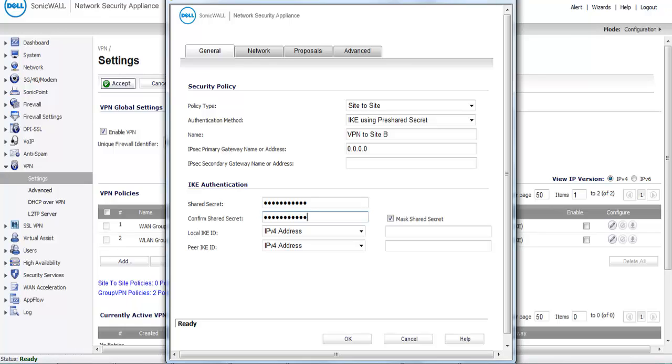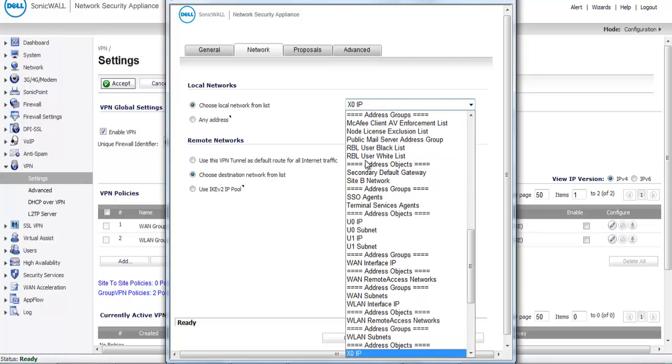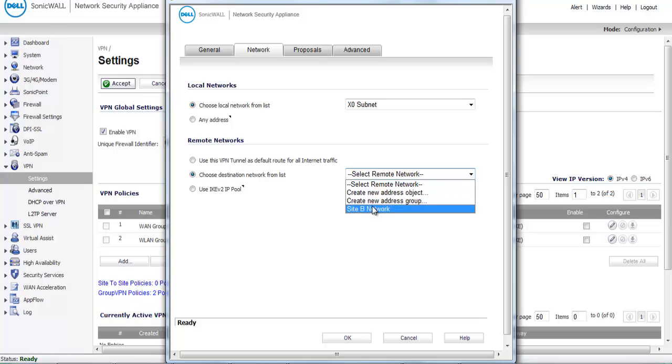For local and peer IKE ID, we choose firewall identifier. The IKE ID can be a string containing both characters and numbers. For this tutorial, we set the local IKE ID as Bangalore and the peer IKE ID as Tempe. Next, click on the Network tab. For local network, we select X0 subnet. For destination network, we select the address object we created earlier, Site B network.